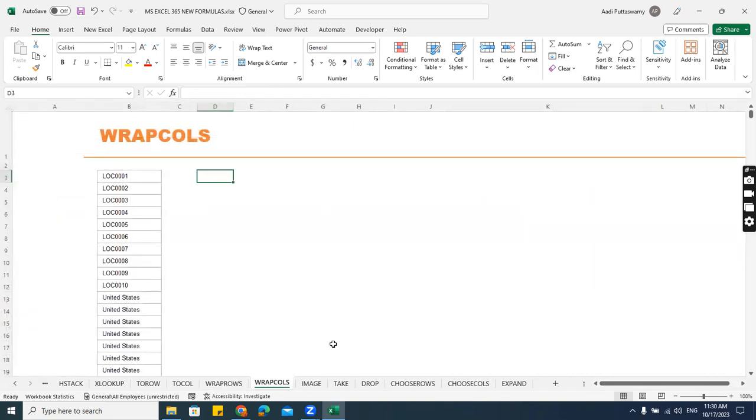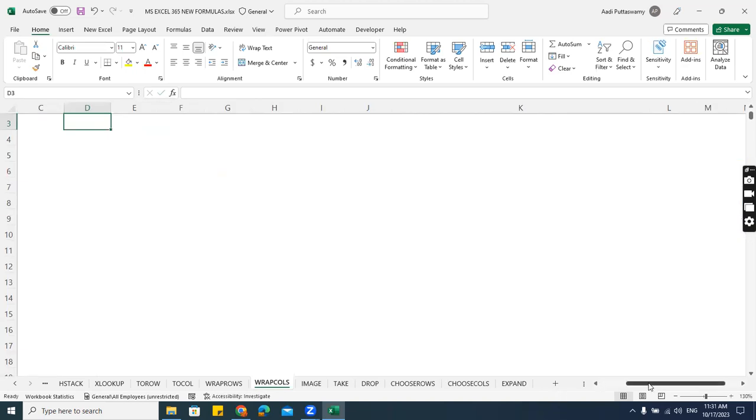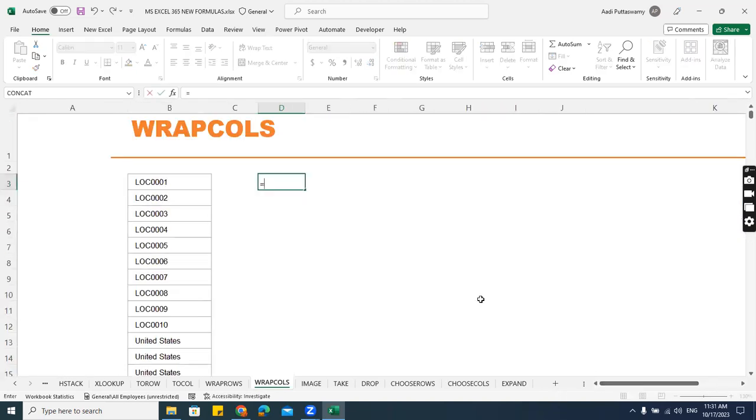So now you would have understood what columns are. What was there by row, now this will be by columns. That's all. Let's say equals. Let's do that quickly.